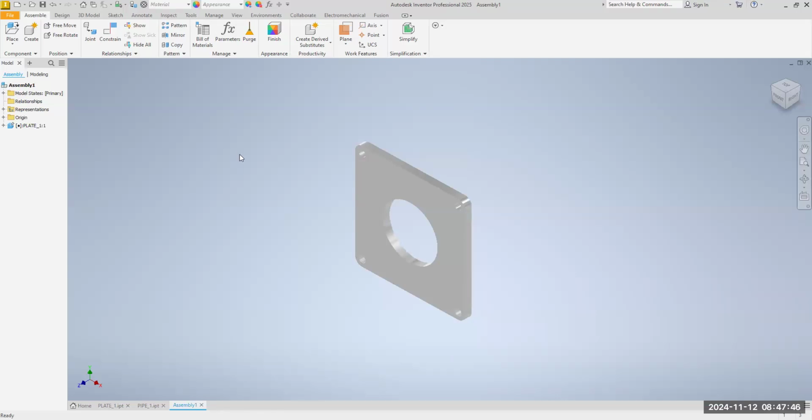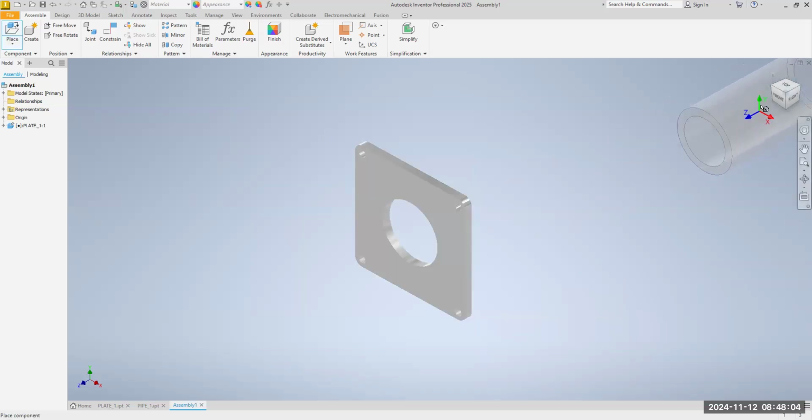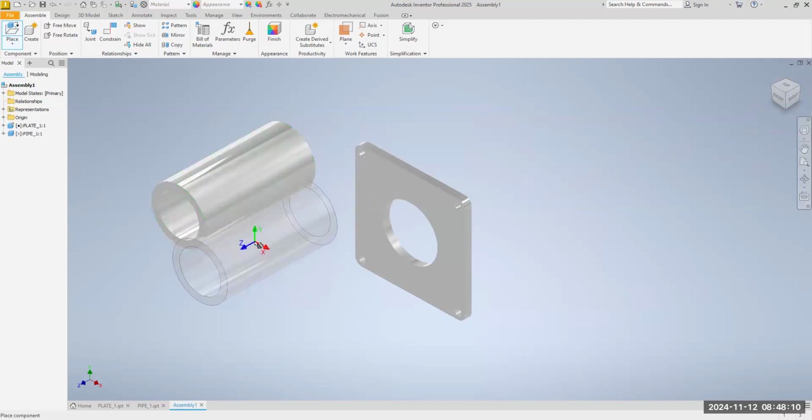All right. We're going to go to place. Place. We're going to select pipe_1. Open. And this is why I like to be in the isometric view. I'm going to click, right click, okay. I just click, right click, okay. I've only got one pipe. If you got two pipes, you need to delete one of them. You don't need two.